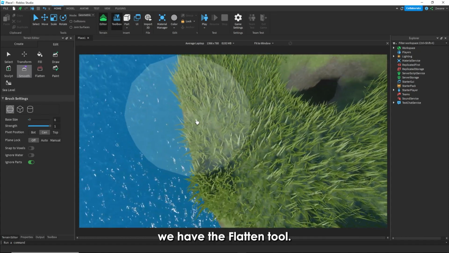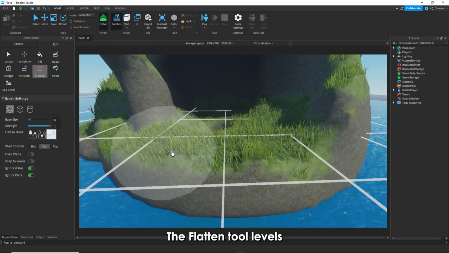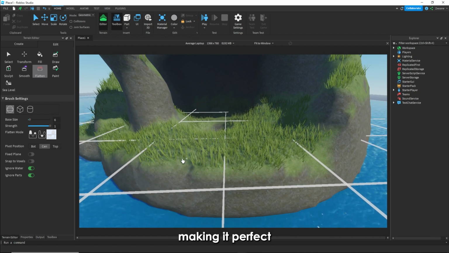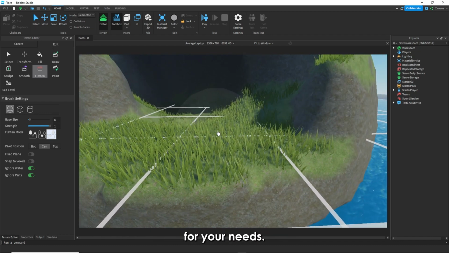Next, we have the Flatten tool. We're able to flatten terrain with the Flatten tool. The Flatten tool levels uneven terrain, making it perfect for adding cities or roads. Adjust the tool settings for your needs.